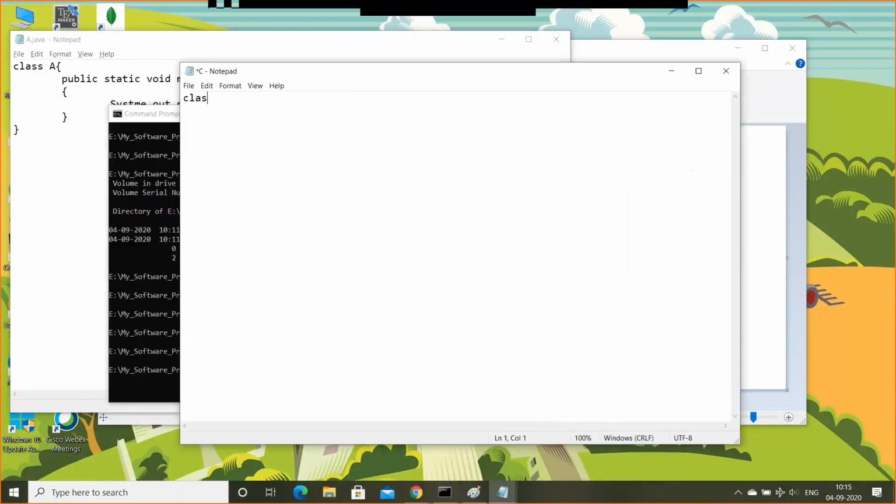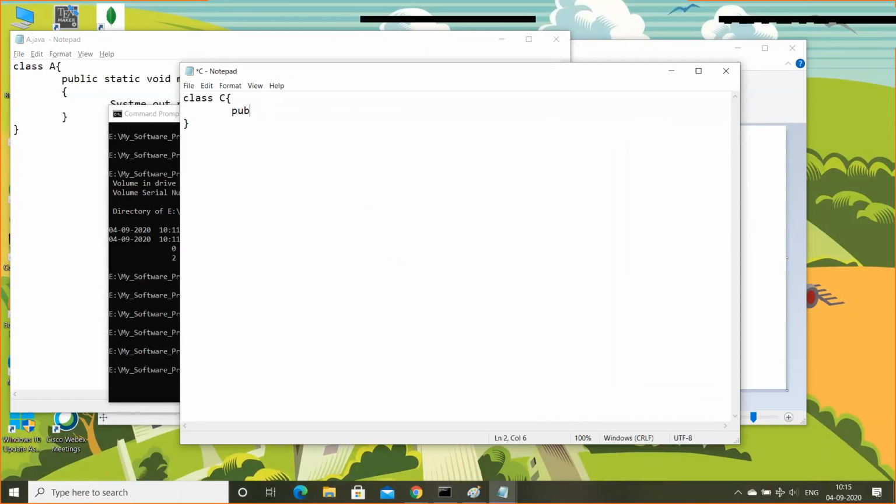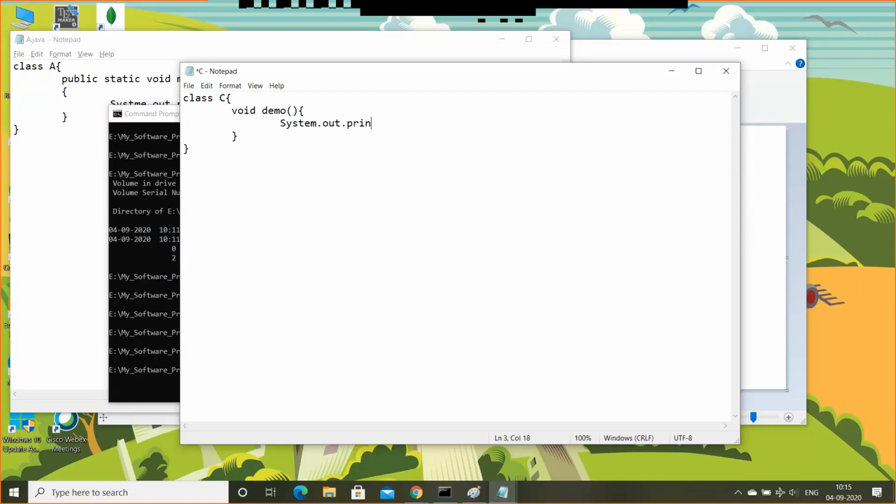Now let's create class C as the title. Let's put a demo method. I will not put any access modifier for this method. Let me call this method demo, right? And then I will put a simple print statement inside this, and I'll say "this is demo".